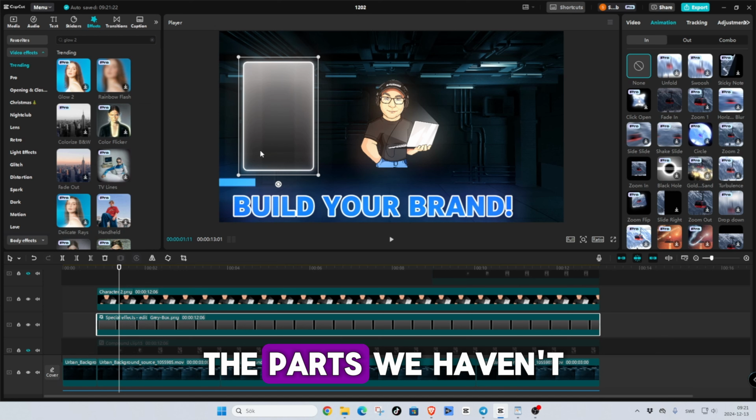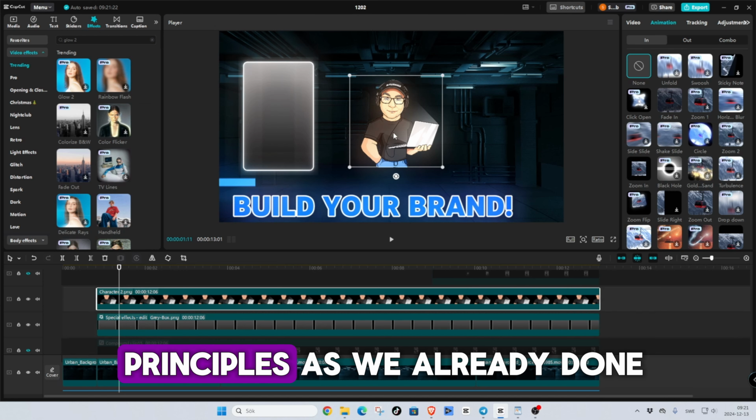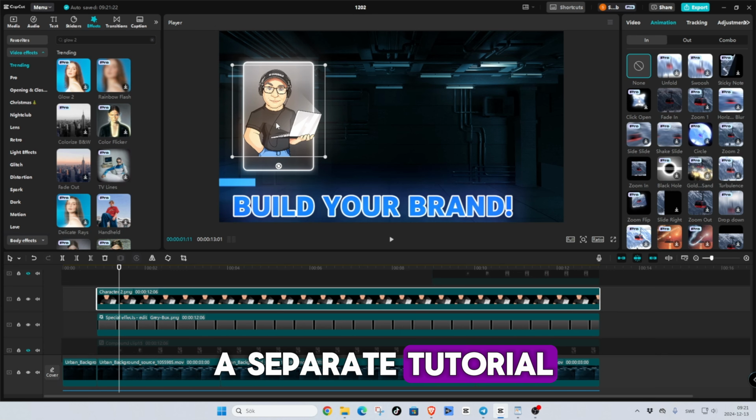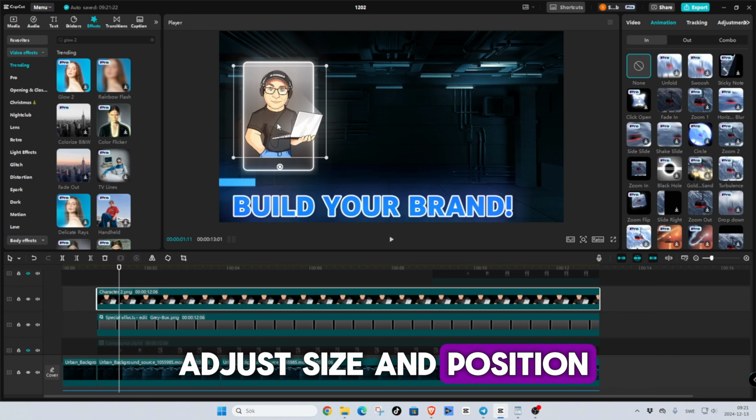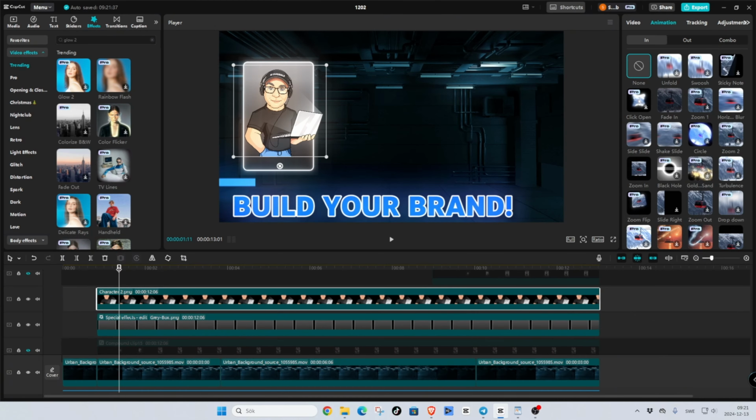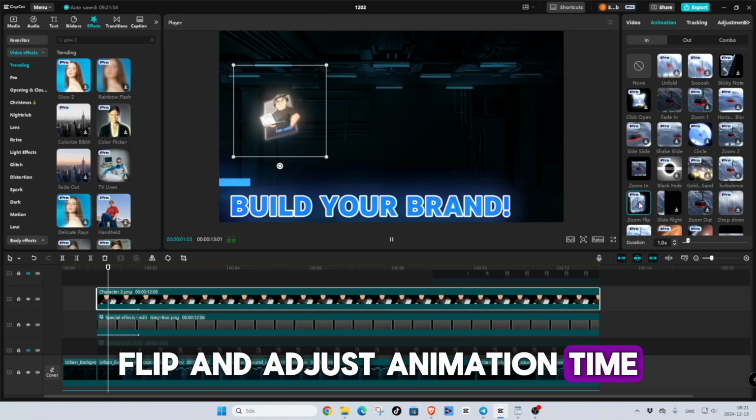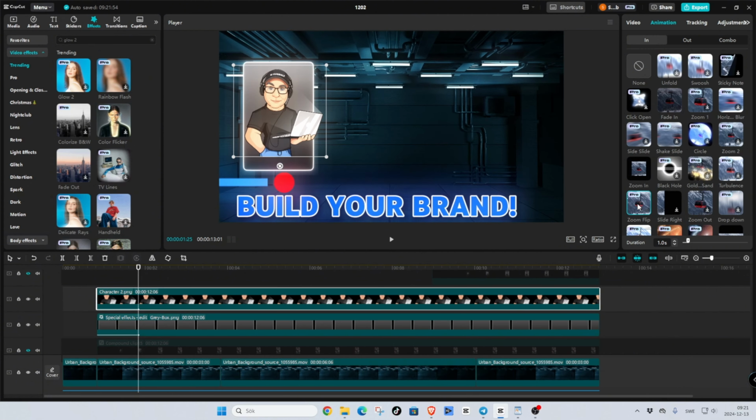I will only show the parts we haven't already covered because it's the same principles as we already did. Comment if you would like me to add a separate tutorial. Add 2 images and adjust size and position as shown. Under animation, choose zoom flip and adjust animation time. Repeat for the second image.